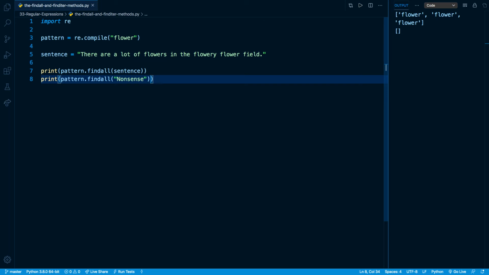The complementary method to findall is finditer. That method is actually going to return an iterable object that you can iterate over with a for loop, and it's going to yield match objects for every match. So findall is going to give you the actual string matches, while finditer will give you all of the matches in actual match objects that are going to have those methods that we talked about in the previous two lessons, like span and start and end and those.